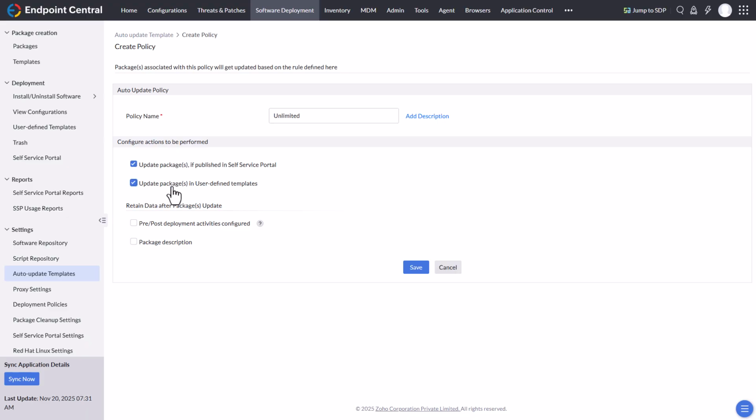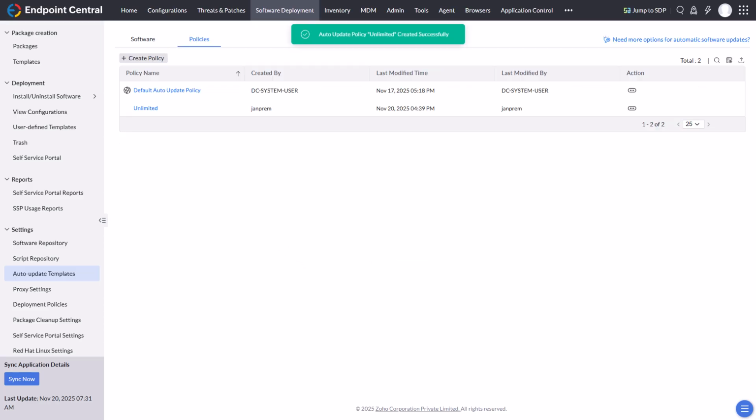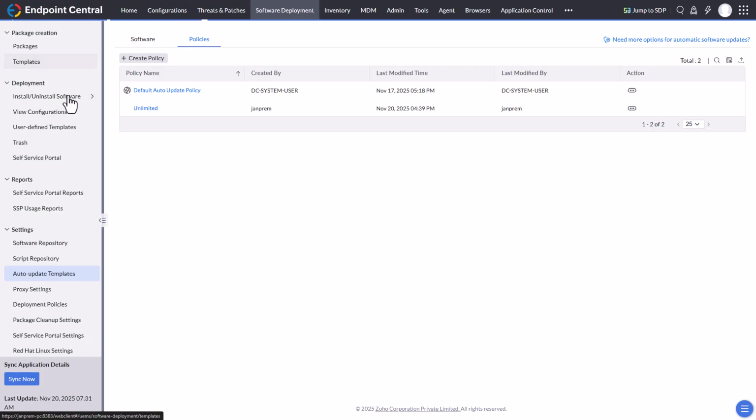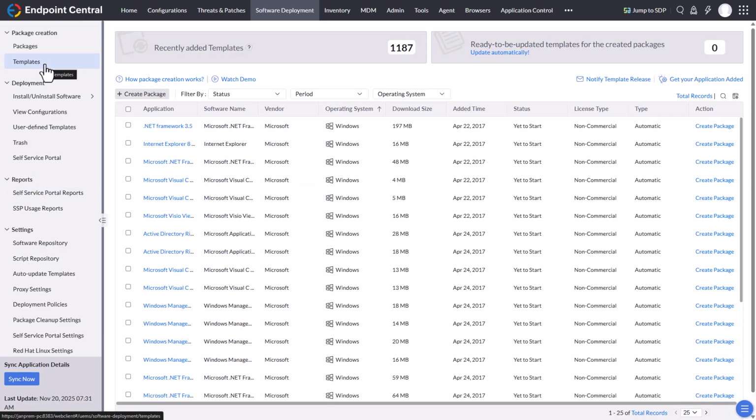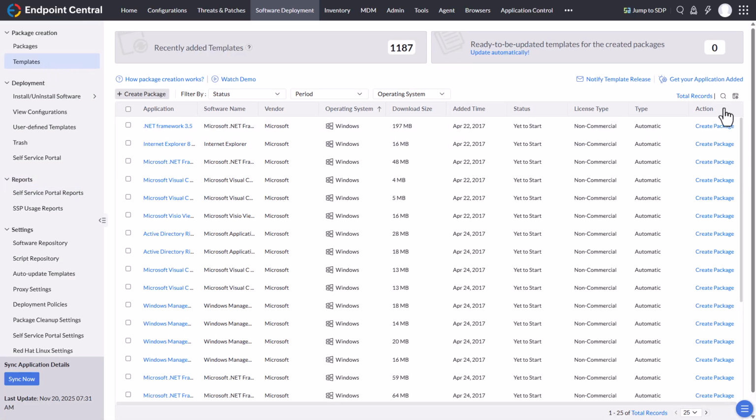Then update the package in user-defined templates. So when I create templates, I will have the latest version within there, and pre-deployment and post-deployment activities configured within the packages. Yeah, copy them as well, and the package description. Fine. So I will save that. I'm doing that in the beginning because I know when I want to create a package and I don't have the right policies, it will throw me out of the dialog.